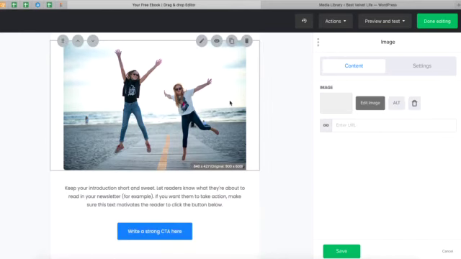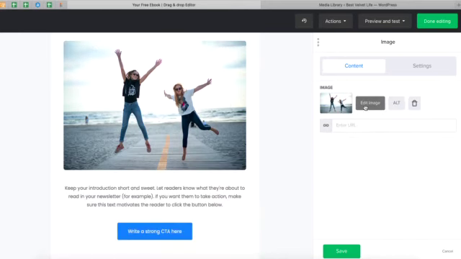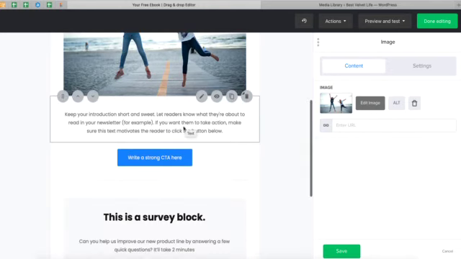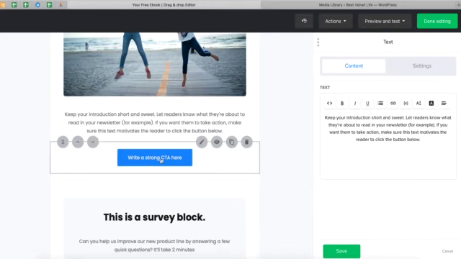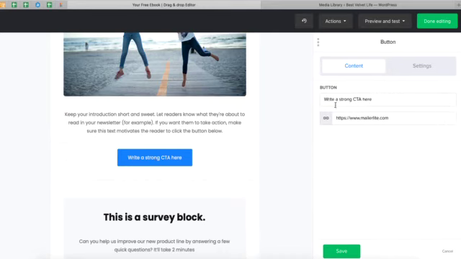And then you can have a little picture there. You can go change it to the cover of the ebook. And then you just type in whatever you like, and maybe at the bottom here you could have a little button that says download here.